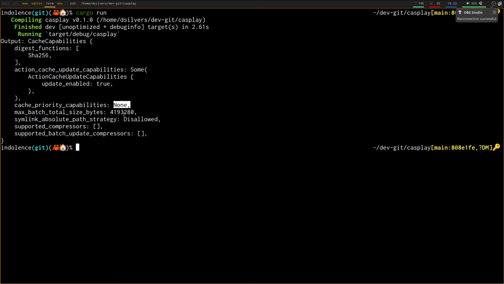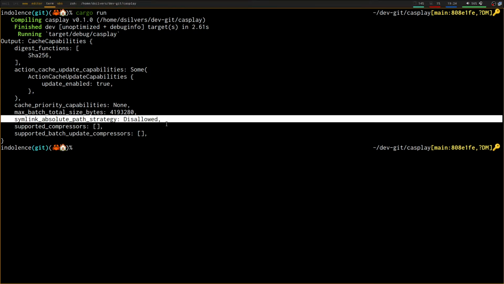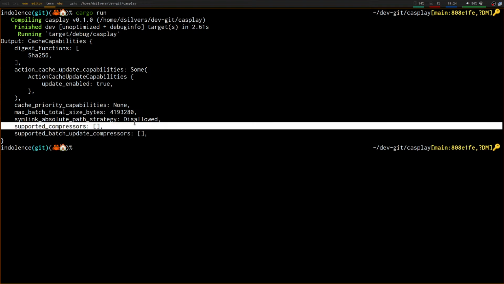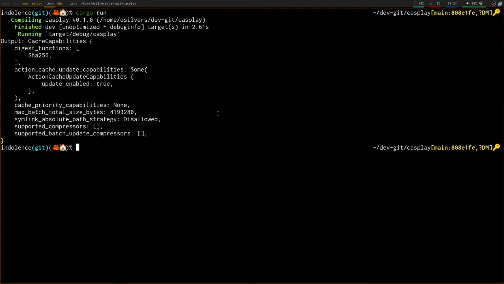So, what do we know about this? I don't know if things are glitching for other people. It does say the connection's okay. Here's hoping. Okay. Symlink strategy denied. Compressors is empty. Right. I mean, that looks like a pretty normal content addressable store to me.